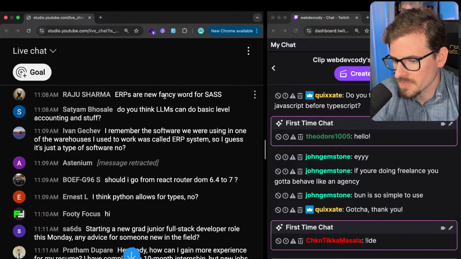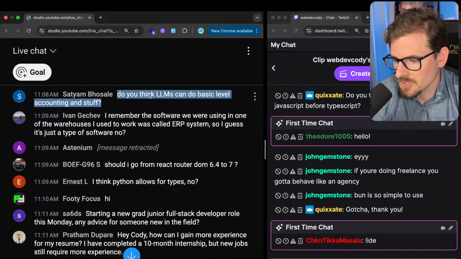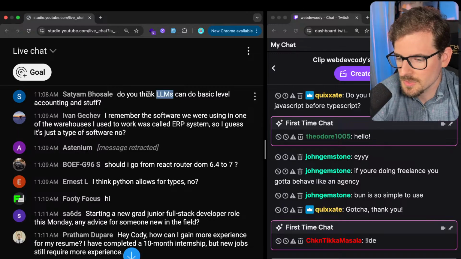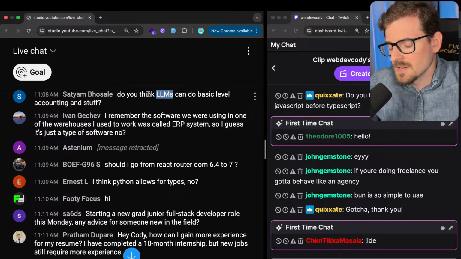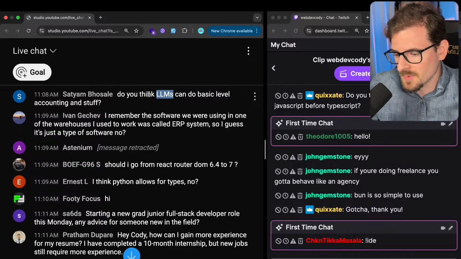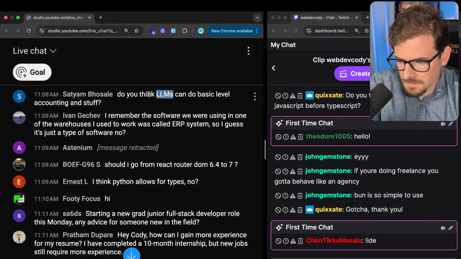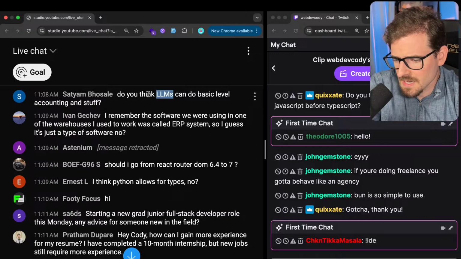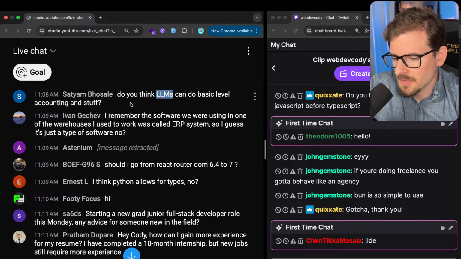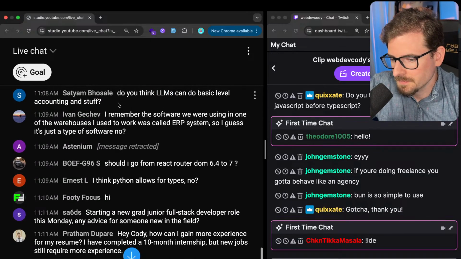ERPs are a new fancy word for SaaS. Okay. Do you think LLMs can do basic level accounting and stuff? I don't think I would trust an LLM to do math, personally. You could use it to get information and examples of how to do the accounting, but I would definitely have a spreadsheet or something. There have been many times where I'll ask an LLM to add stuff together and the results are just wrong. So when you're doing accounting, you don't want to be off at all.